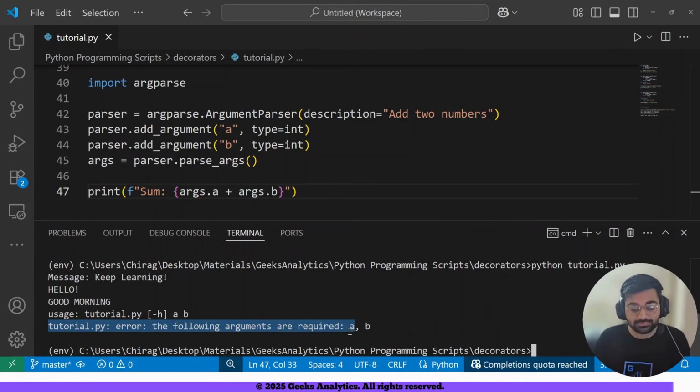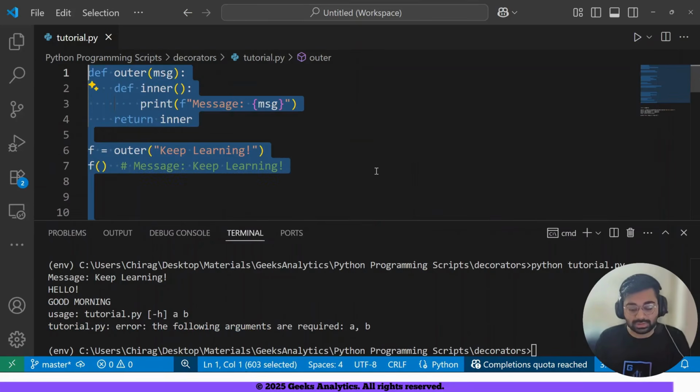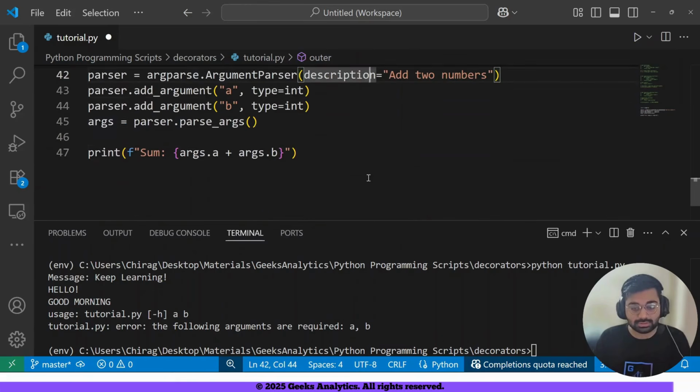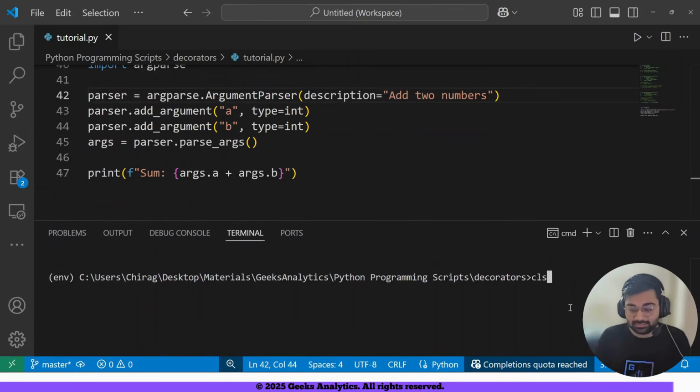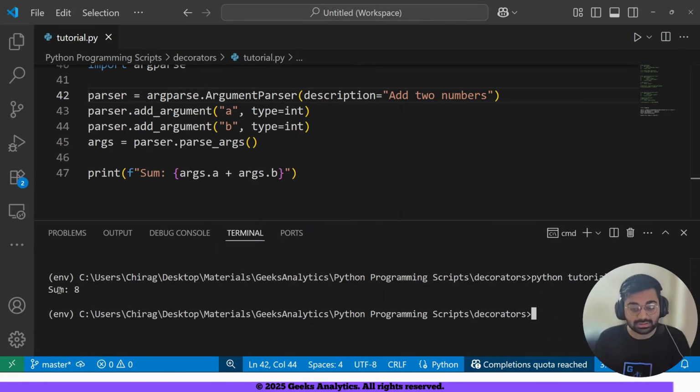Now you can use this. If I directly run this, it says the following arguments are required. So first I will comment all this out so this doesn't get printed. And when I want to run this, I can pass 5 3. So you can see the sum is 8.